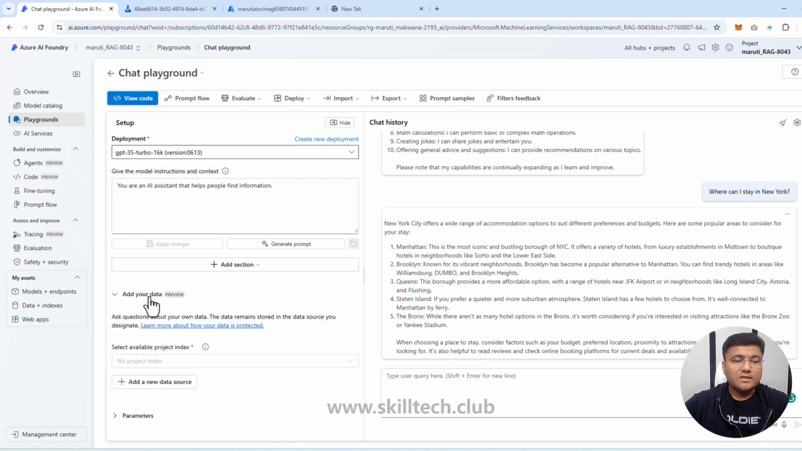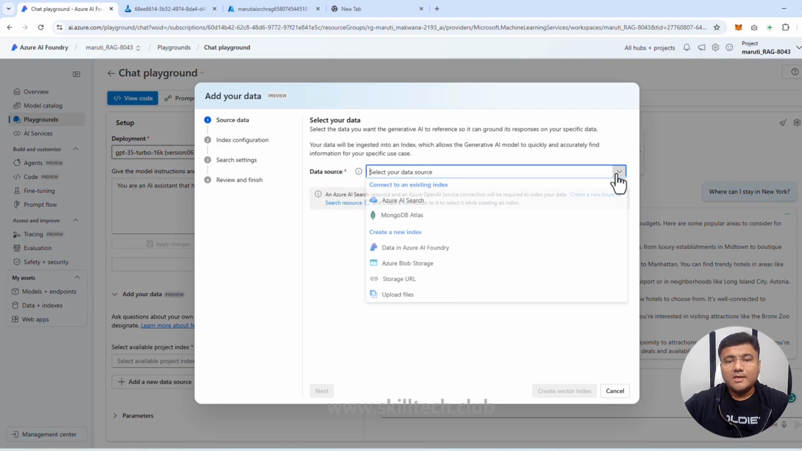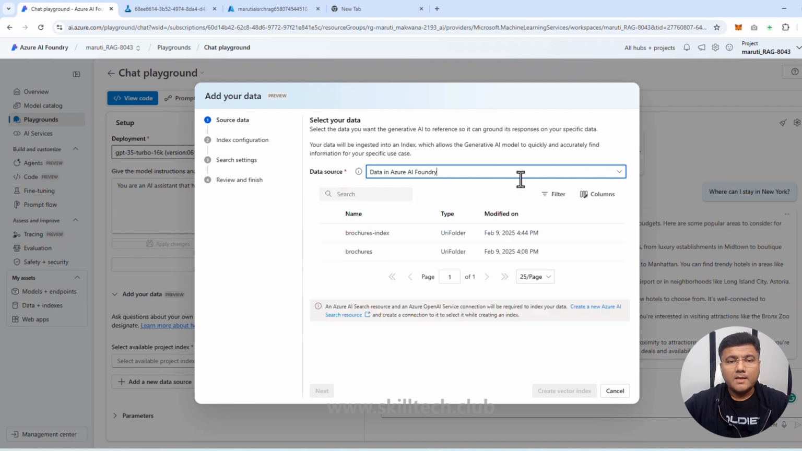In this add your data section, you can see right now there is no data added into this. And what we are going to do right now is add our own data source here. Actually, we already have a data source. We are just going to connect it with this model. I'm going to click on add new data source. In my data source, I'm going to choose data in Azure AI Foundry.